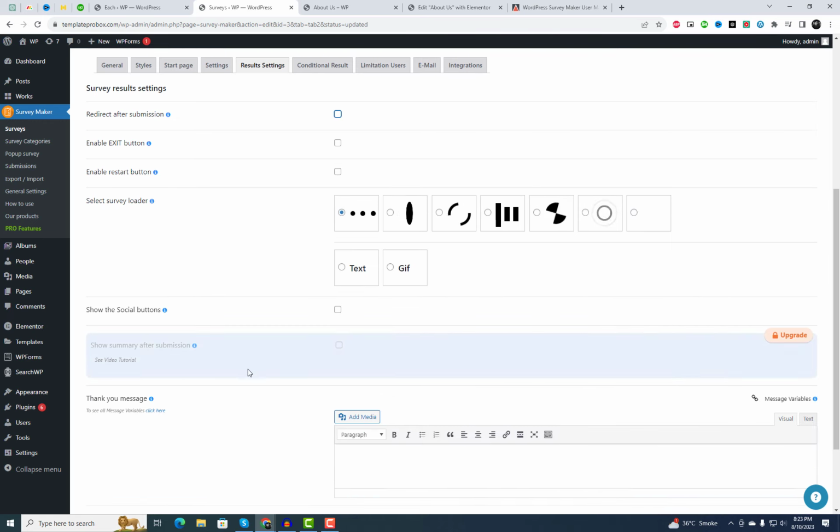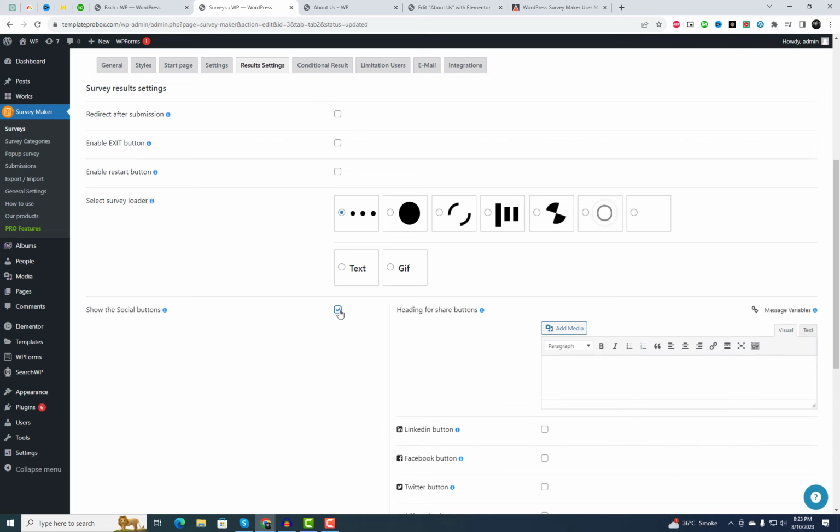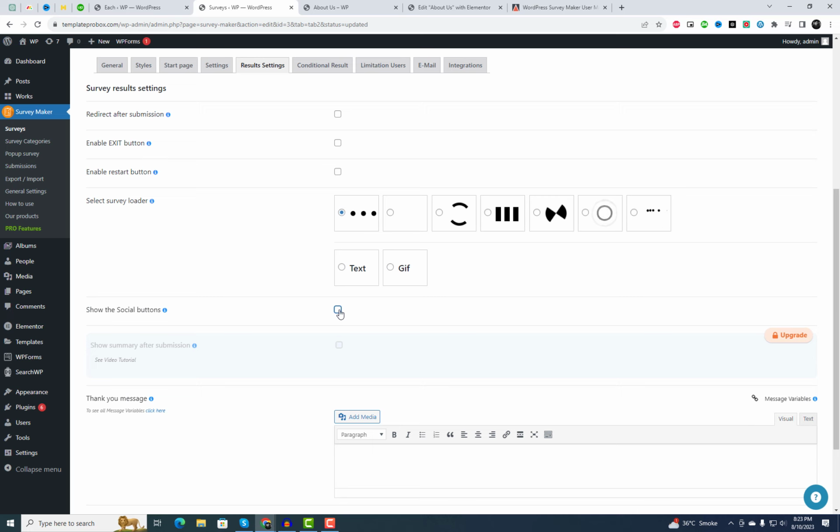The Show Summary After Submission feature is part of the Pro version of this plugin. This feature encompasses the complete submission count and provides an overview of vote distribution for each question presented through charts.